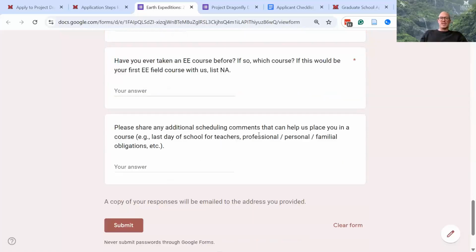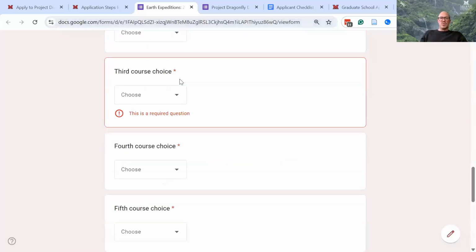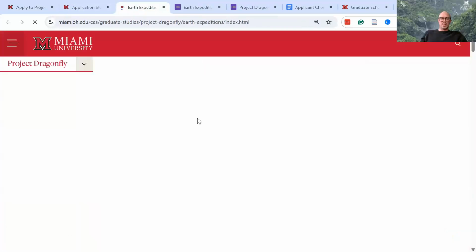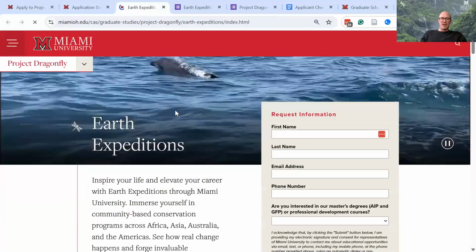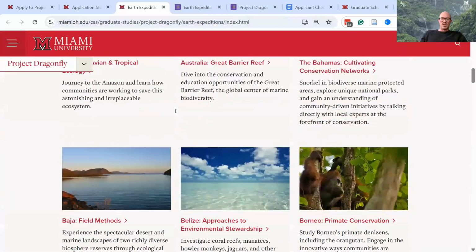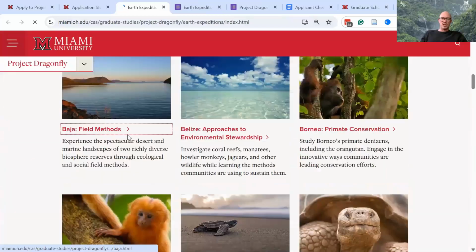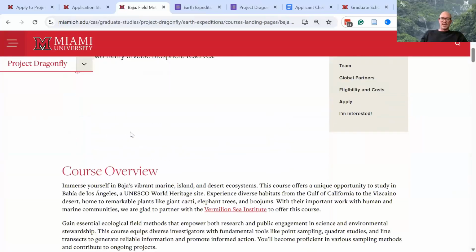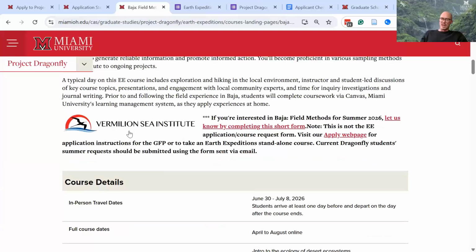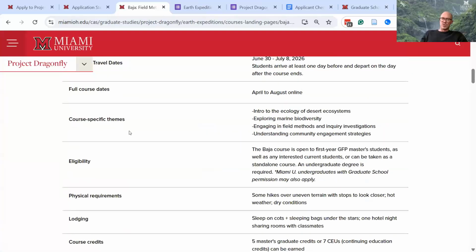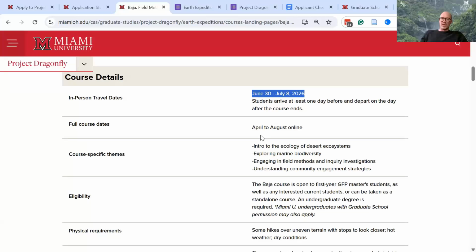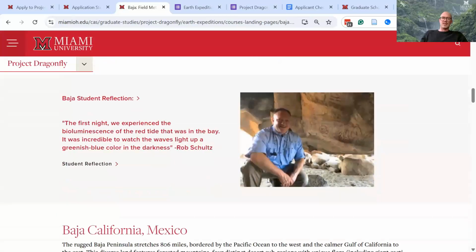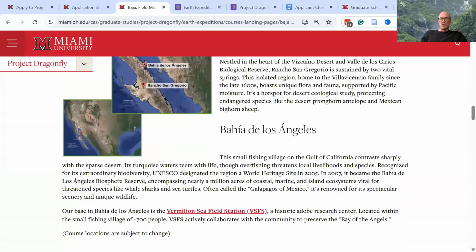You may wonder, how do I make this decision? And really what you'll want to do is read up on the Earth Expeditions web pages about each of these courses. So for example, Baja was one of those first-year courses. You can click here and open this page and read all about the Baja experience as the first field course. It has the dates of when the course occurs, how travel will work, the costs, and some student reflections to give you more of a sense of things.